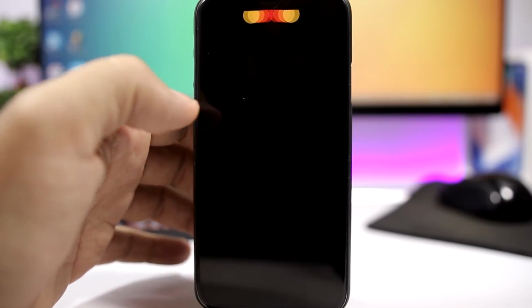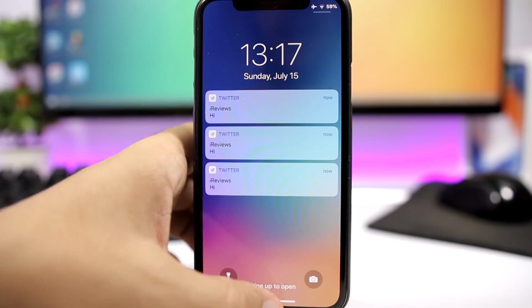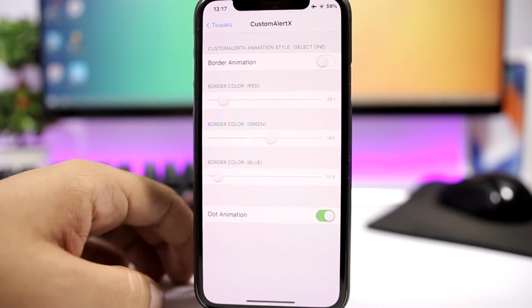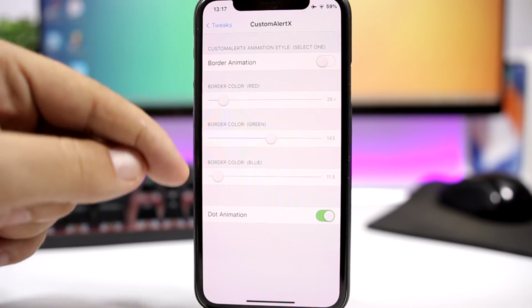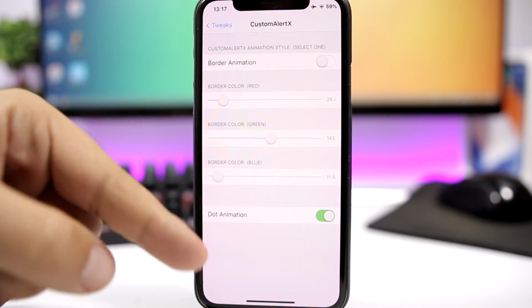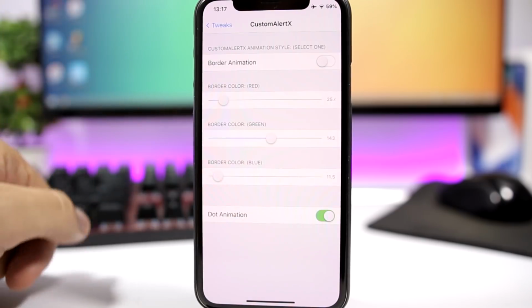Once this animation is over, it allows you to tap like this and go ahead and take a look at the notifications. Going to the settings of this tweak, you have the border animation that I talked about. You enable it right here and you can choose the color of that border, or you can enable the dot animations that you saw right there.